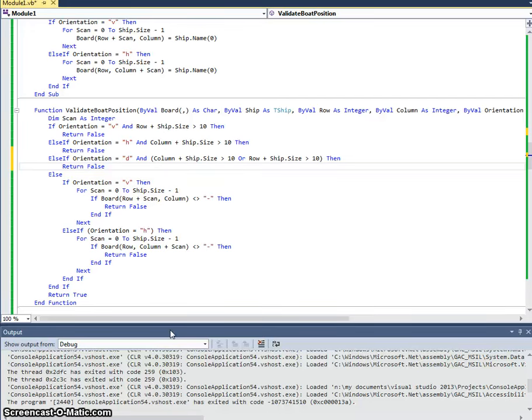Okay, picking up where we left off with the diagonal one. What we'd done already at the vertical was checking the row plus the ship size to see if it was greater than 10. If it was, then it had gone off the board. It was taking our horizontal and looking at the column. Obviously, if we're looking at diagonal, we need to look at both the column and the row.